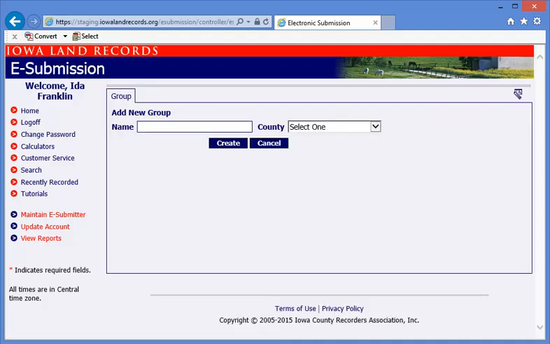Next, create a name for the group. Group names must be unique and cannot be reused. Unique group names allow users to document and monitor different transactions.